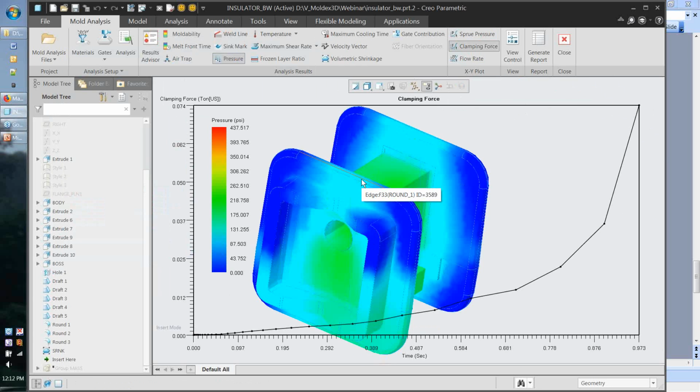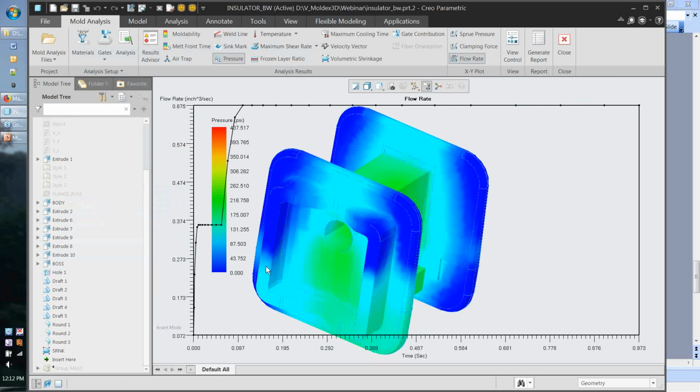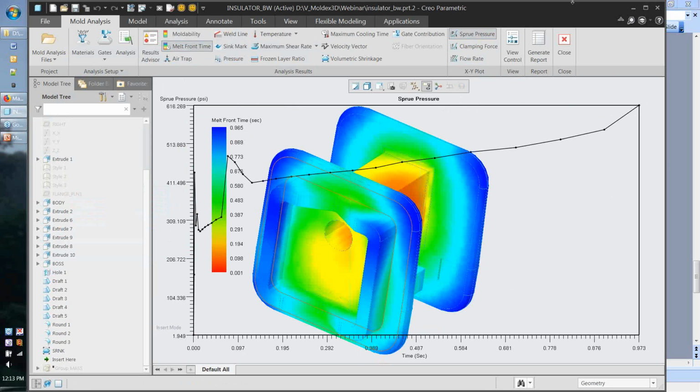We can also overlay that to flow rate. As you see here, my flow rate plateaus very quickly at about 0.097 seconds, if you will. And we also have sprue pressure. Sprue pressure may be better displayed against something like melt front time as opposed to something like pressure itself. So we can overlay these XY plots with respect to our underlying simulation selection as far as the analysis results.